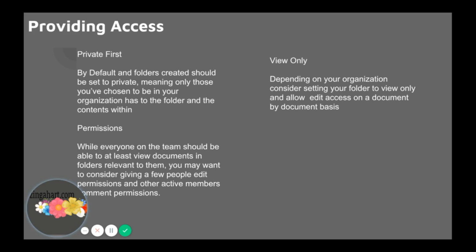Also, view only. So you've given everyone access, but should everyone have the right to edit every document? That may not be the case. It might go back to who's working on this project, so who has edit access. So if you create your folder as view only, you can actually go in and change edit permissions on a document by document basis, but that's up to you. You may just want everyone who has access to the folder to be able to edit everything. Or if you want, you then change certain documents to view only. So it really just depends on your policies and procedures.